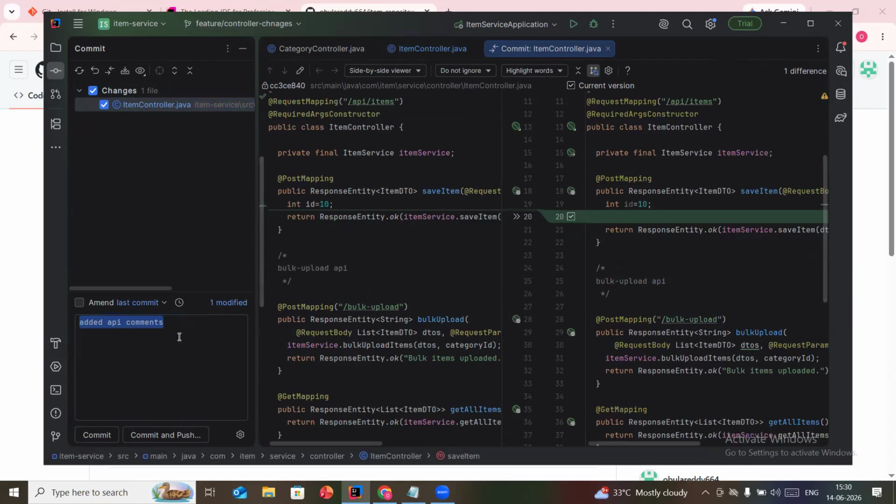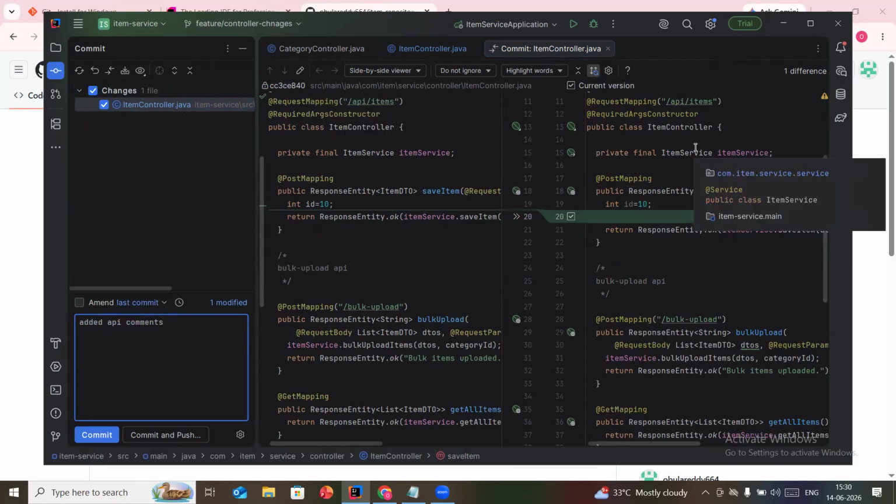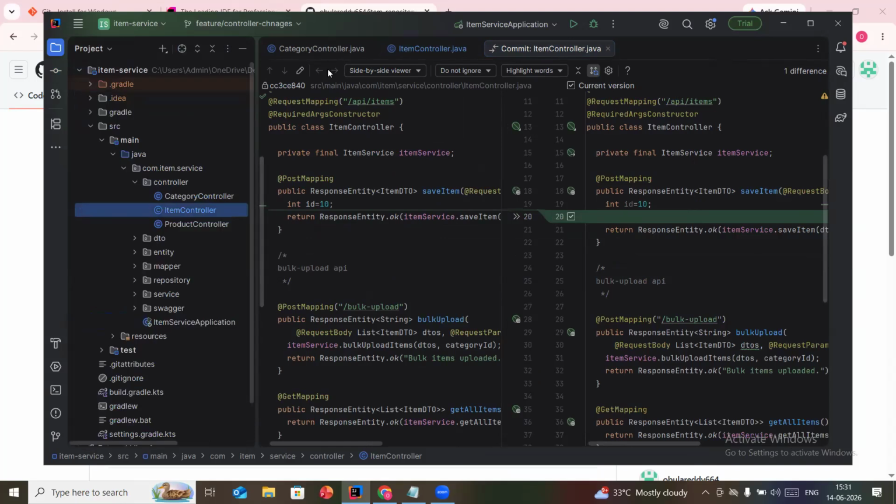This is the change. Whatever changes you have done will show in this commit tab. You can check the file: this is the previous version and this is the current version, whatever changes we are doing. Once you are done, you can click on Commit. Otherwise you can click on Commit and Push, but try to do Commit.